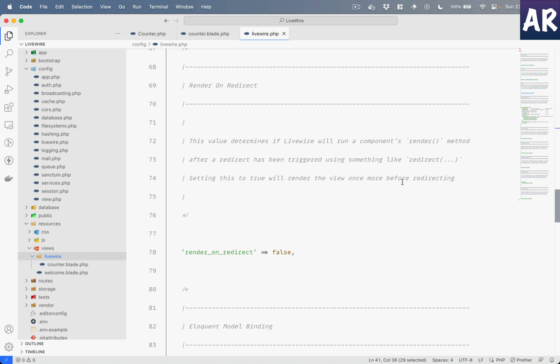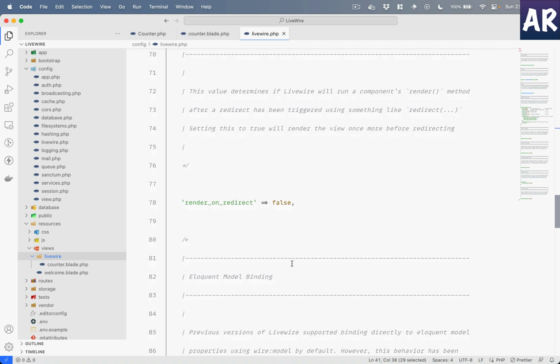So if you want to show some kind of feedback before you are taking the user to the next page, this kind of stuff is required. By default, it is turned to false. Feel free to change it.